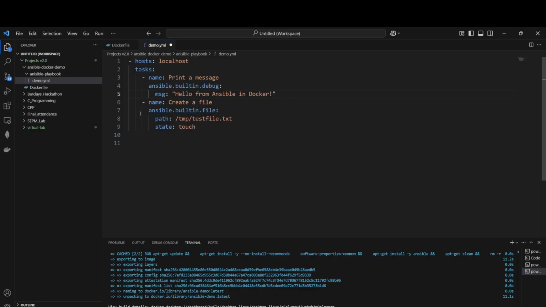Now we are having one more, ansible.builtin.file. So this will create an empty text file, test_file.txt. So if this file is created, this is the other way to verify that our playbook is running properly. And again, I want you to save it. Ctrl S. Okay, we are done with creating the playbook YML file.